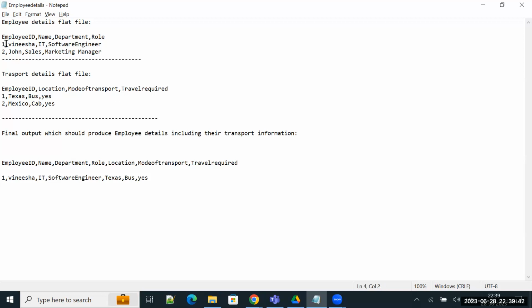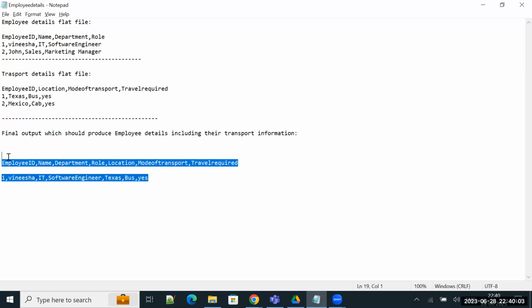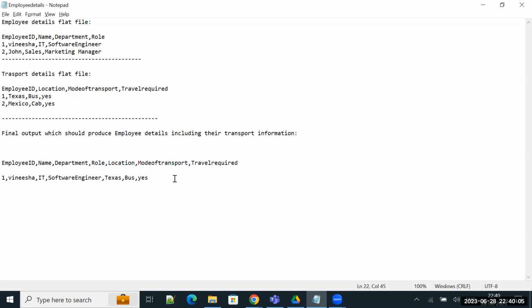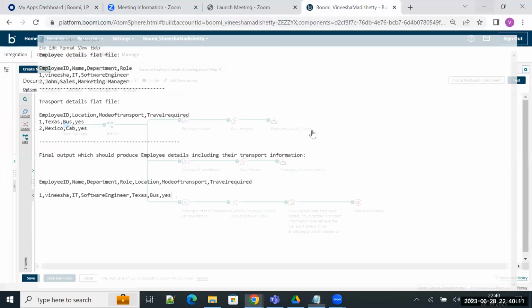If you observe, employee ID is a common field between both of these files. My final output would look something like this, which consists of the employee ID, name, department, role, location, transport, and the travel required. These are all the output fields which I'm looking for. And I'll be converting this data into a JSON format as per my requirements. So let's see how we can do this.